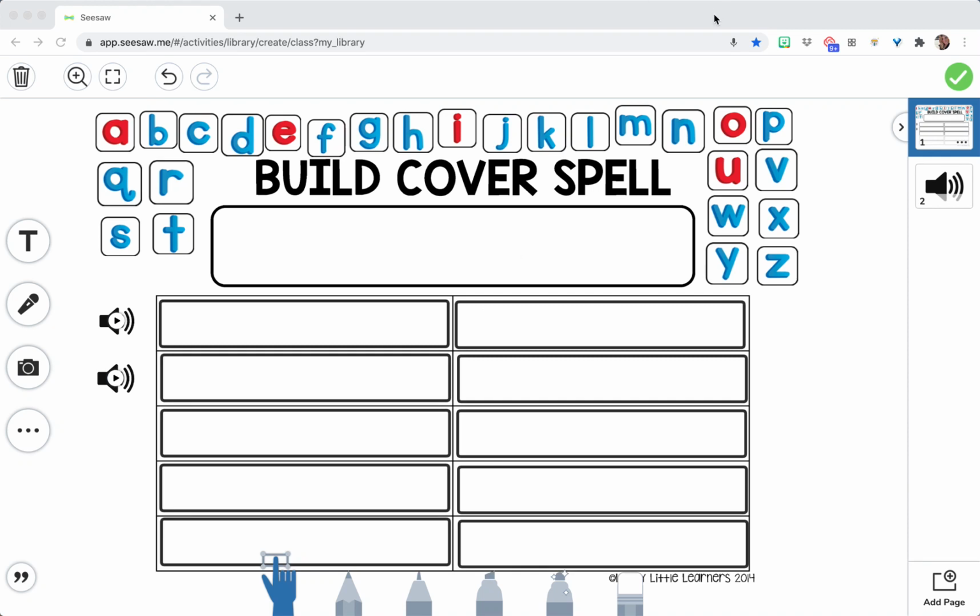Okay, Seesaw friends, I had to show you this awesome trick to adding audio files on top of an existing page. So that if you want to do a spelling test or a spelling activity, or if you just have something that the students need to read and you want to add audio clips for them, so that if they struggle reading, they have a way to access the text, this totally works, okay?